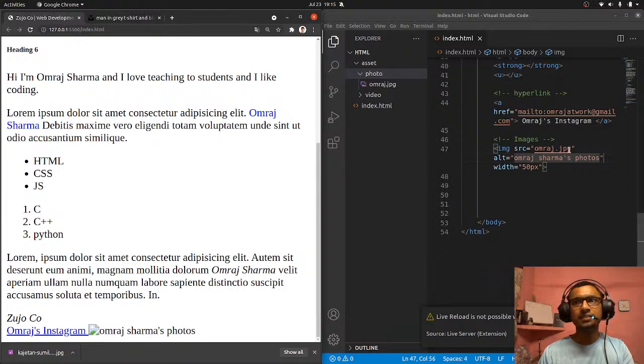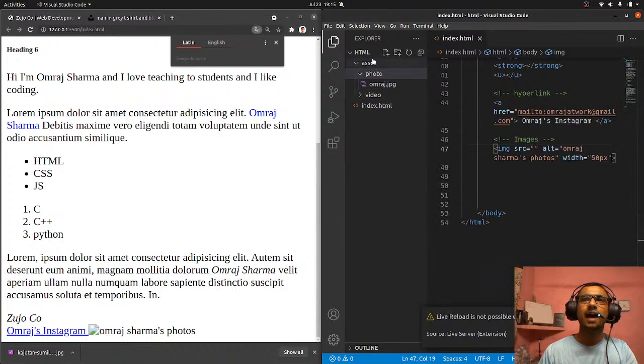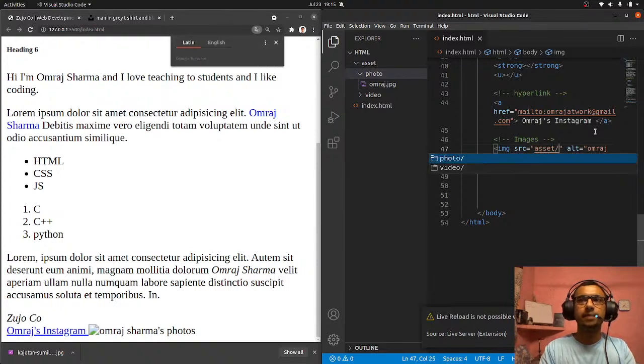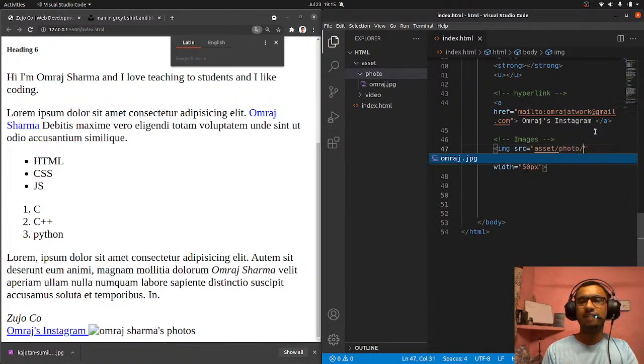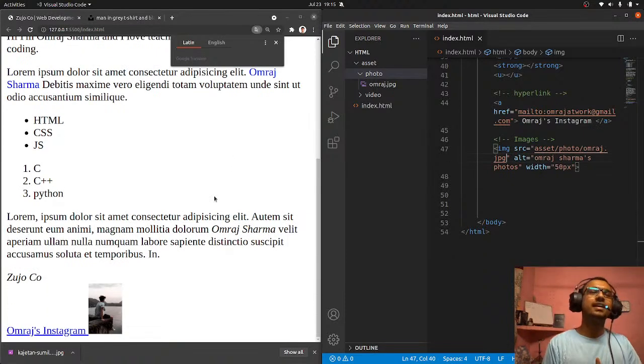Okay, so let's fix why the source is not working. The image is now placed in asset, and within asset it is there in photos, and within photos it is omraj.png. So to access the assets folder, you just have to write asset. It will suggest that in the asset you have two folders, photo and video. You just have to click the photo folder, and you have your omraj.png file, and it will be presented over here.